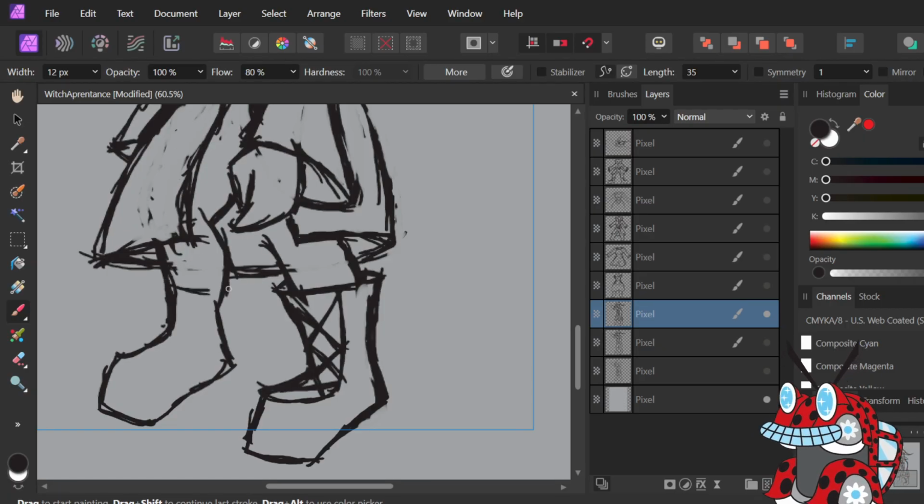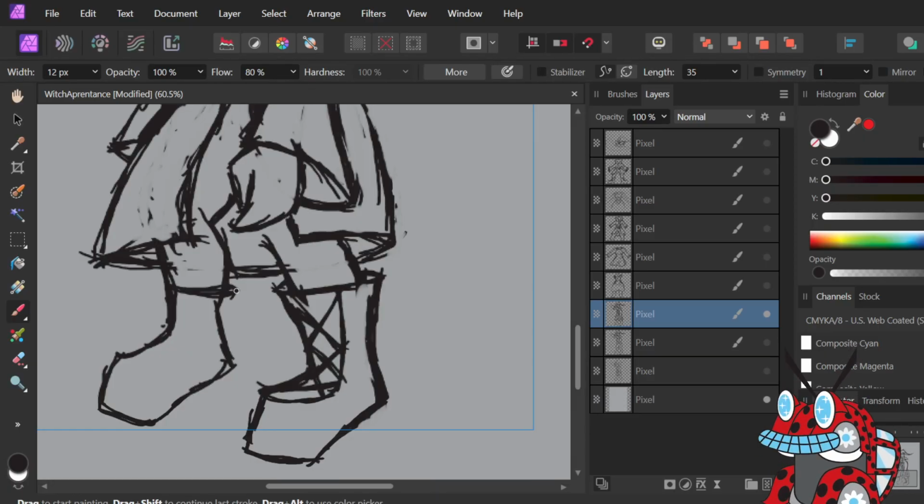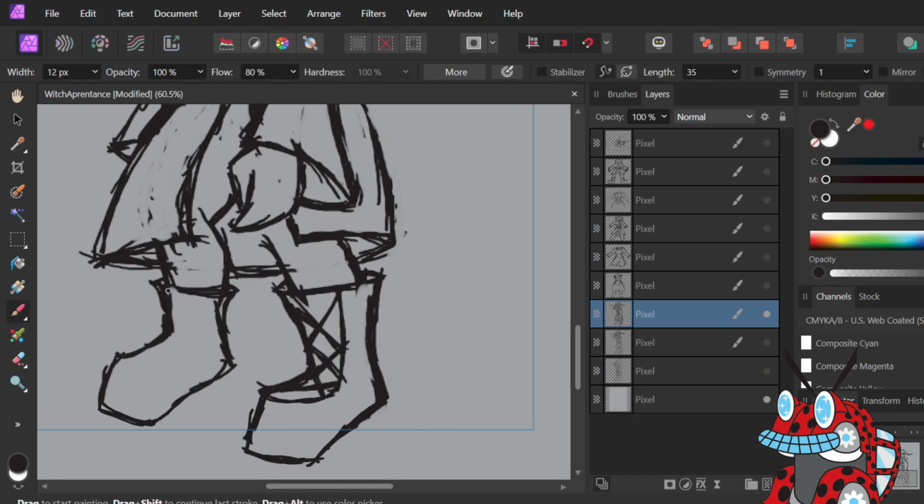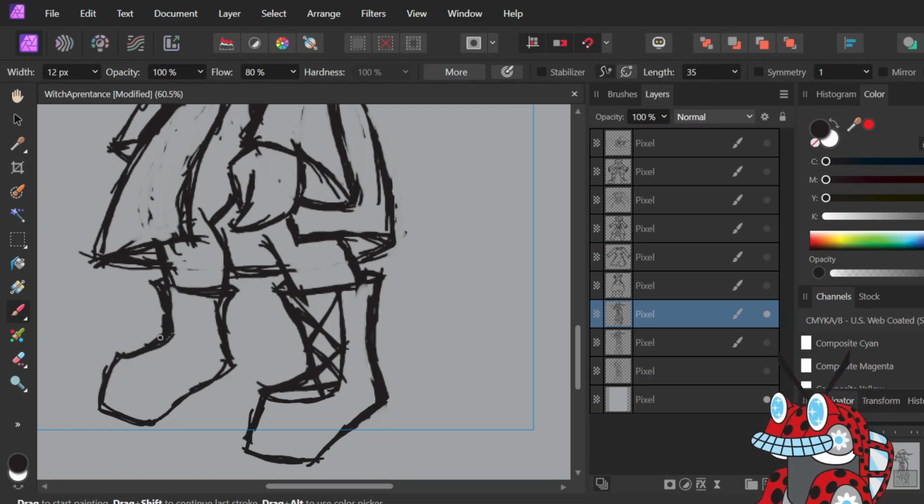Like this. Just going to erase some of that. Redraw part of what I erased.